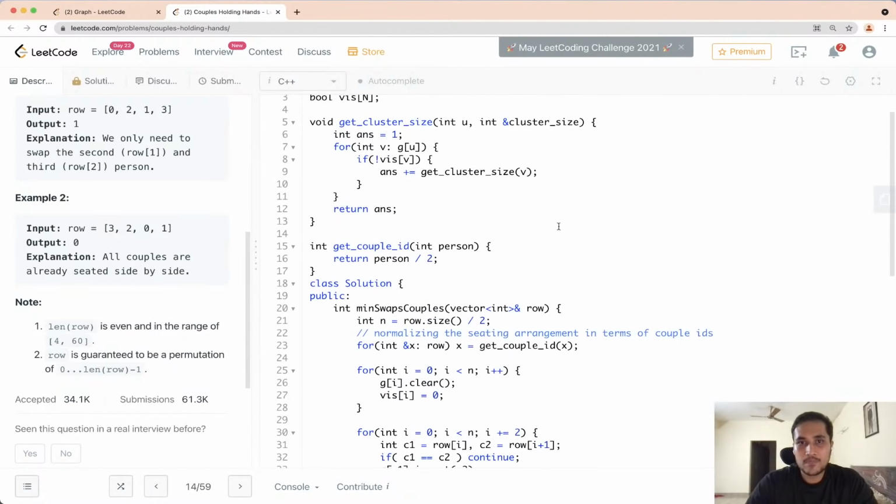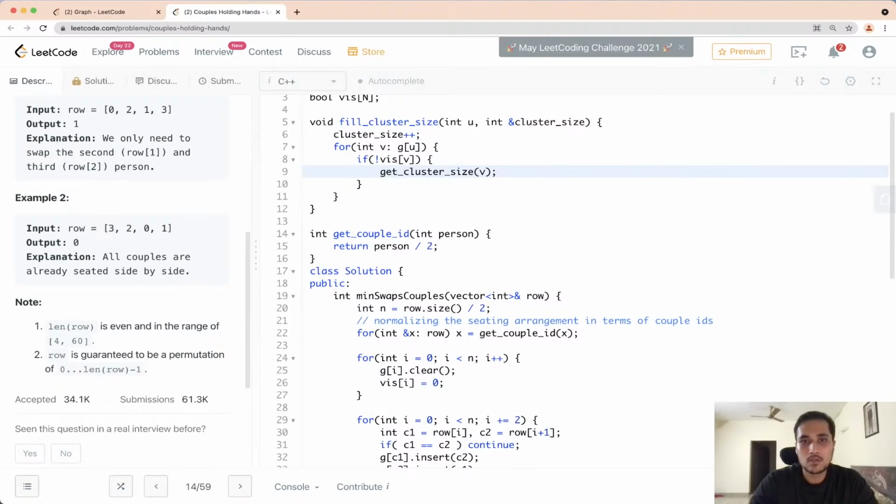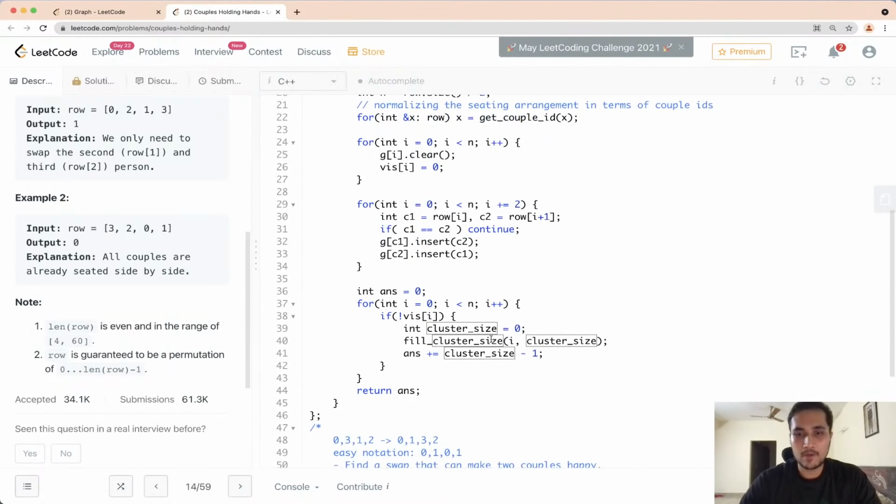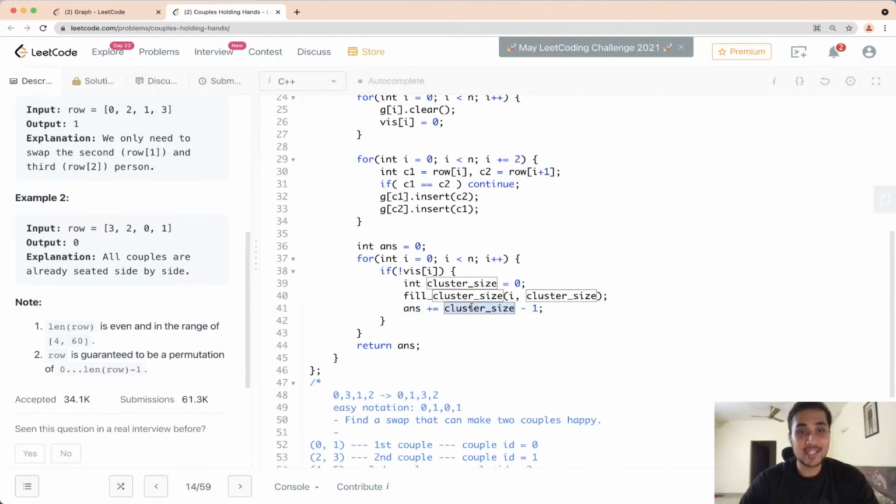All right, so how do we fill the cluster size? It's simply basically how many nodes you're visiting, right? That's it. So in a given DFS, how many nodes you visit, that will be the cluster size. You are passing that by reference. So after this call is finished, you will get the cluster size, and you add. So basically these many couples were related and sitting in each other's position, right? They were having this cycle, and to fix that, you did cluster size minus 1 swaps, and now they were sitting with each other.